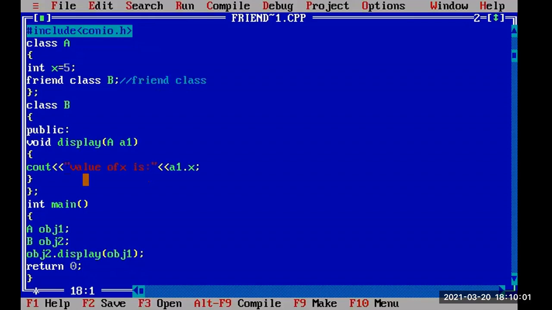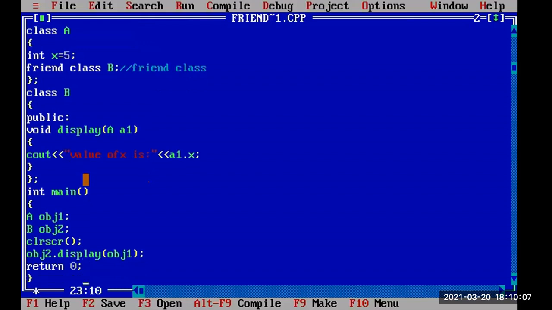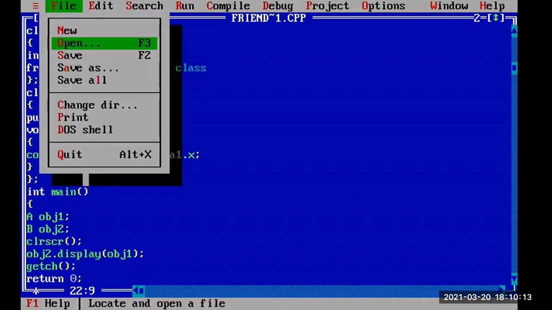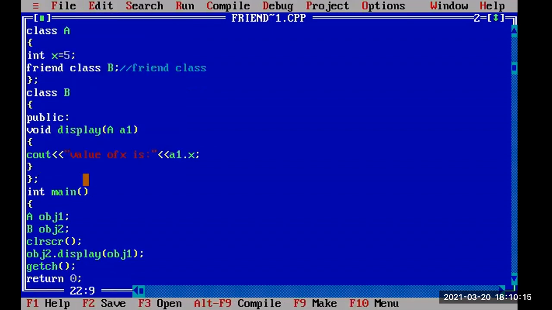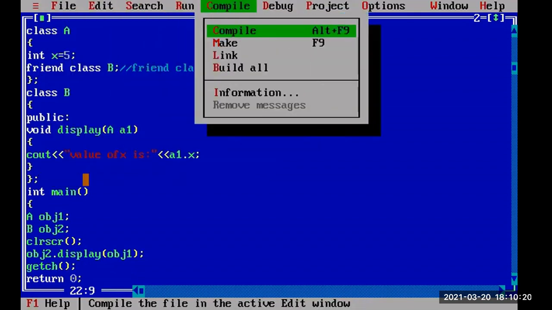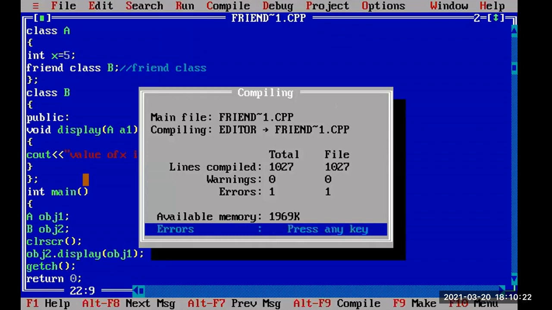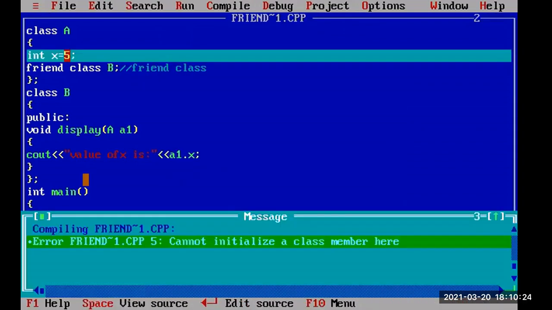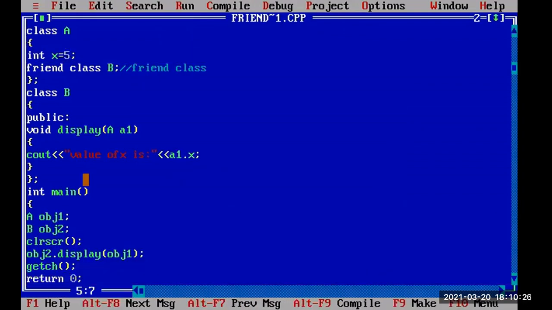Okay. So here I will write clrscr, and I just want to get the output after displaying this, so getch. So now I will save this program. Now I will run this program by using run or Ctrl F9. Okay, first compilation, Alt F9. So the error: cannot initialize a class member here. So you cannot initialize. Generally, this is the error actually.